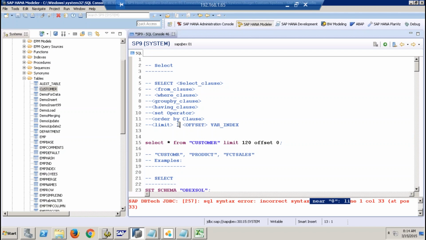But for looping, you'll keep this as one fixed value, okay? And you'll keep changing this offset and keep getting into the next row. That's what I was saying. But you can use limit without offset. But you cannot use offset without limit.